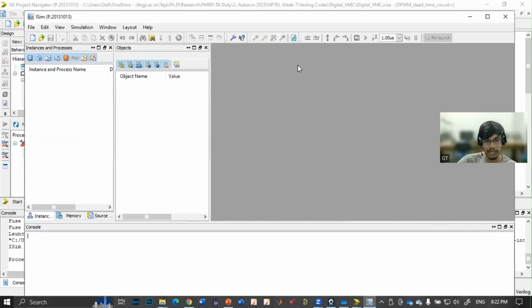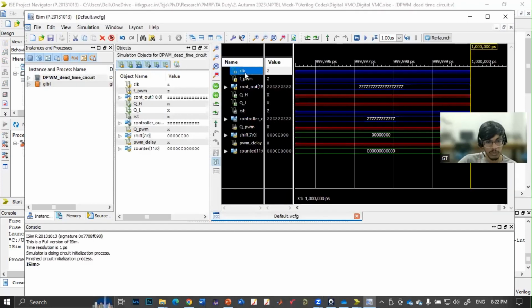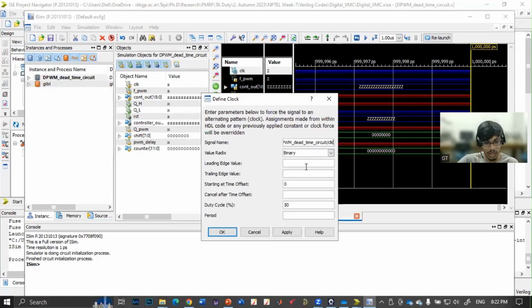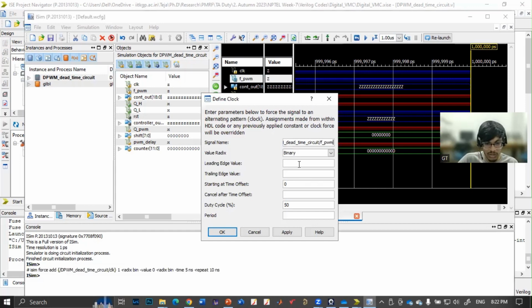So I have simulated it, and it needs certain inputs. One input is clock, so force clock. I'll give 100 megahertz, which means 10 nanosecond. And FPWM, which means force clock say SR is using 200 kilohertz, which means 5 microsecond.